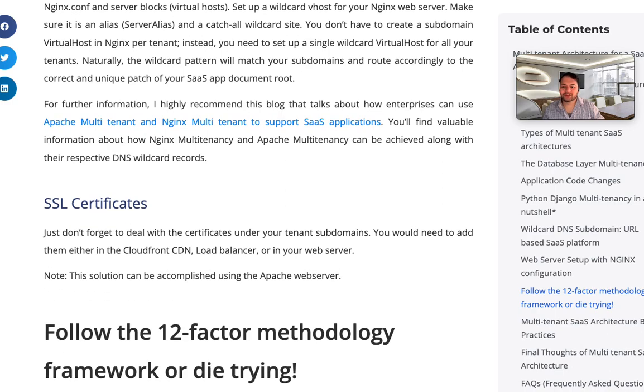SSL certificates, don't forget to deal with those for the different tenant subdomains. You would need to add them either in your CDN, your load balancer, or web server. And this can be accomplished using your Apache web server as well.